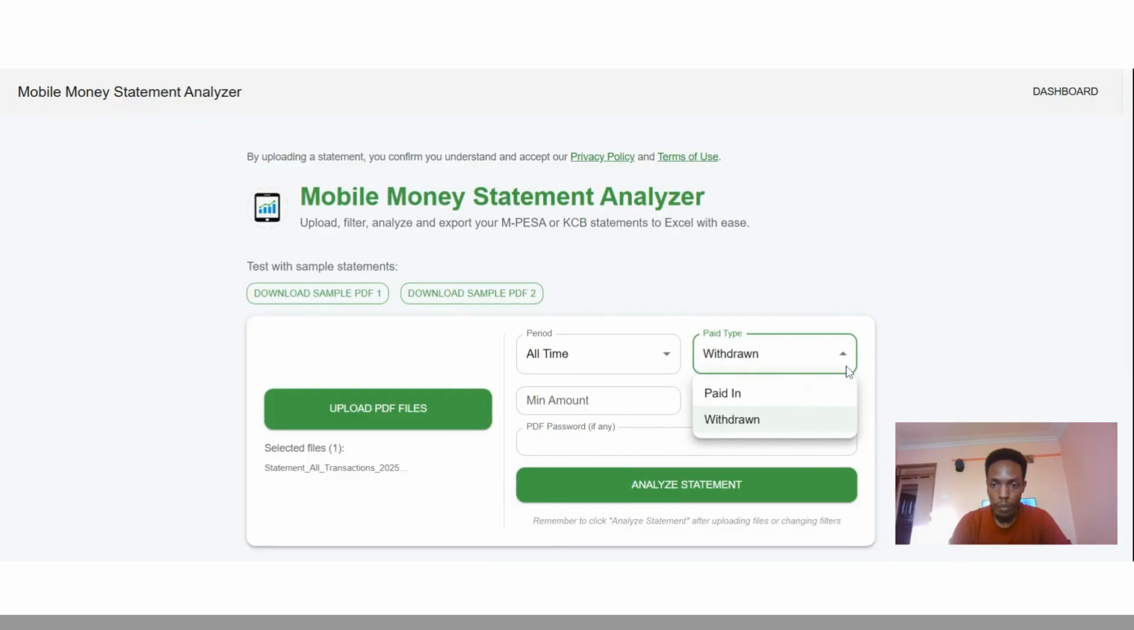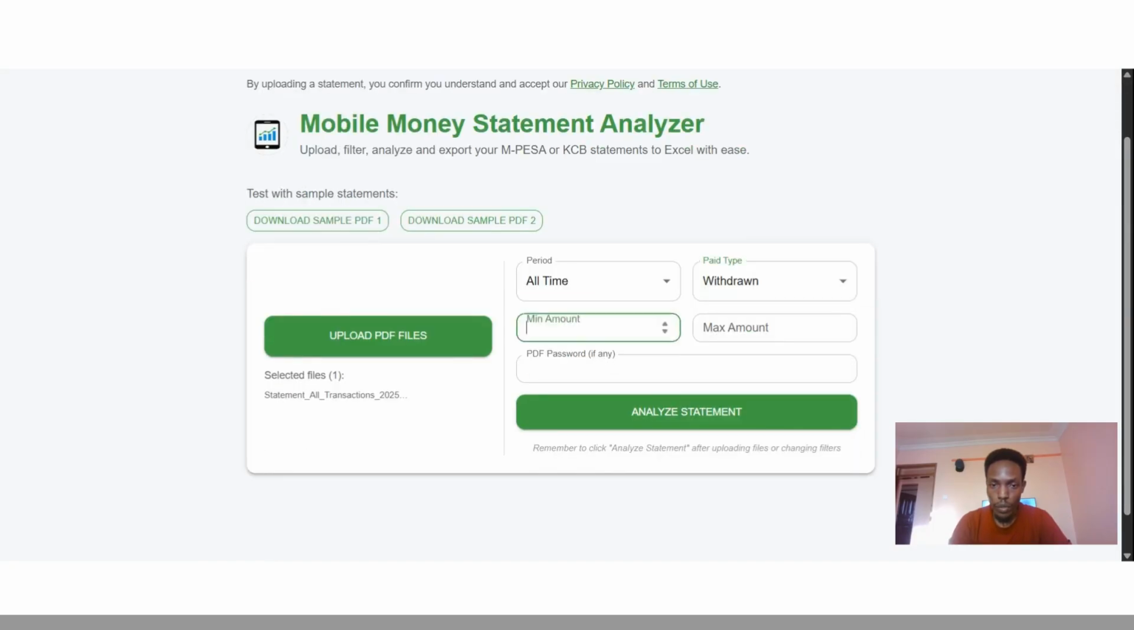Then you can filter by paid type, which is paid in, money that has been sent to you, or withdrawn, money that you have sent to others. You can have a minimum amount and a maximum amount selected. Otherwise, you can leave it blank.